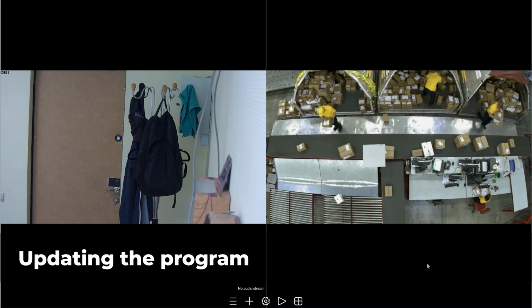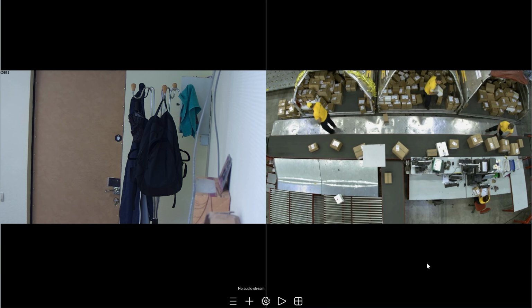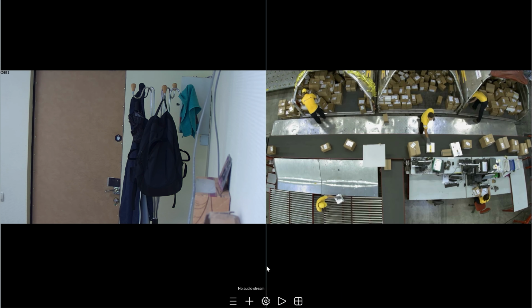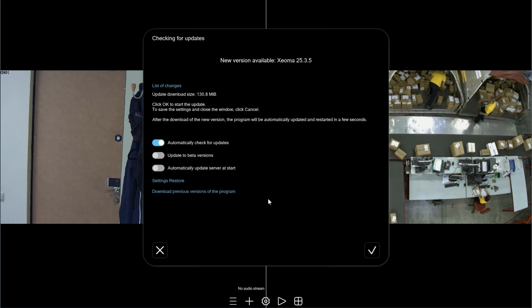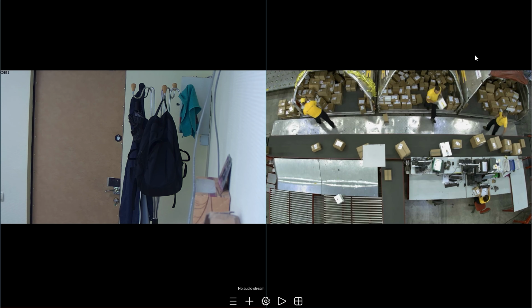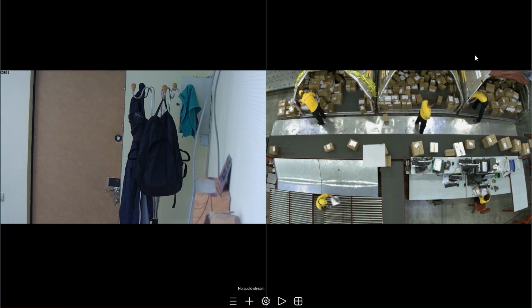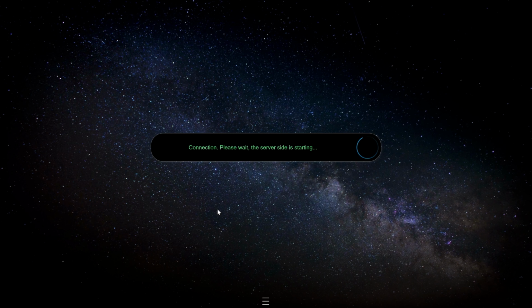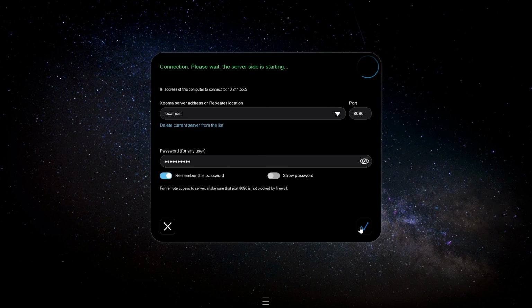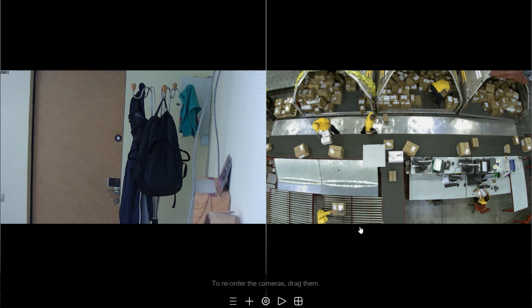If you need to update Xeoma, there are 3 ways you can do it. Method 1. Open Main menu, Information. Check for updates. If an update is available, click the checkmark and wait for the update to complete. Method 2. If the server isn't set to auto-start, close the Xeoma window, then simply download and launch the new Xeoma version. Your settings and licenses will be automatically restored.